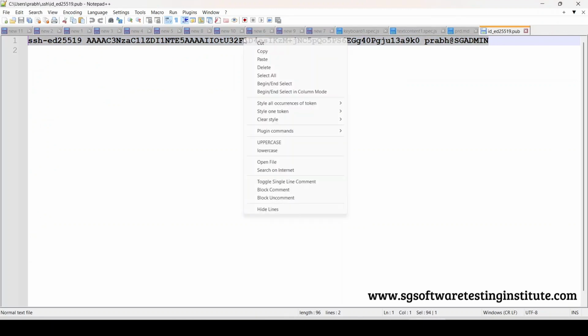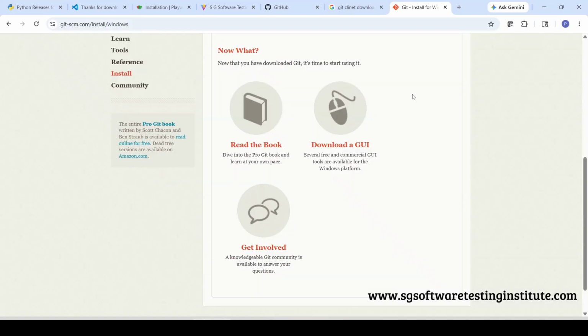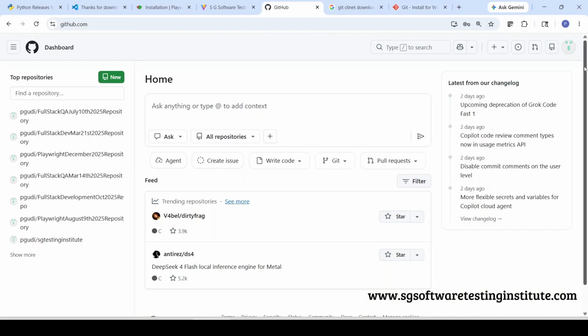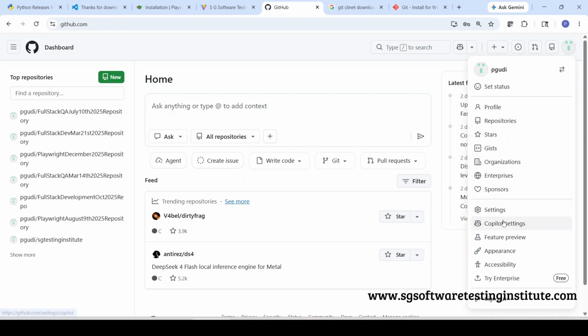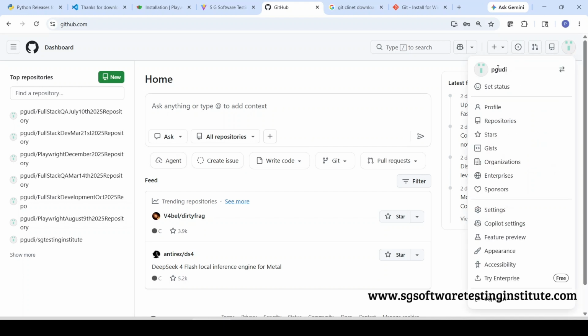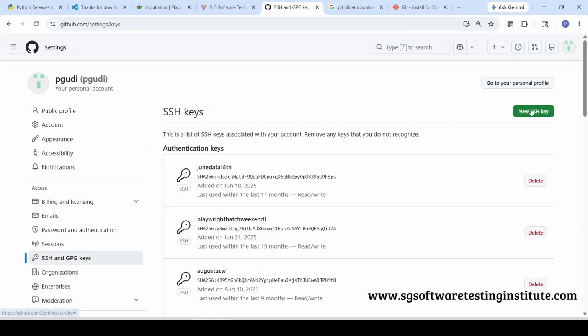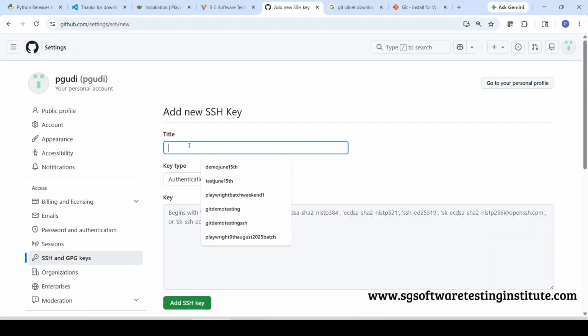Copy this particular key and add this public key into GitHub. How can we add it? Go to your GitHub account, go to the profile icon, where we can see the username. There is an option called Settings. Under Settings there is an option called SSH and GPG keys. Click on this option, and there is a button called New SSH key. Click on it and provide the title.